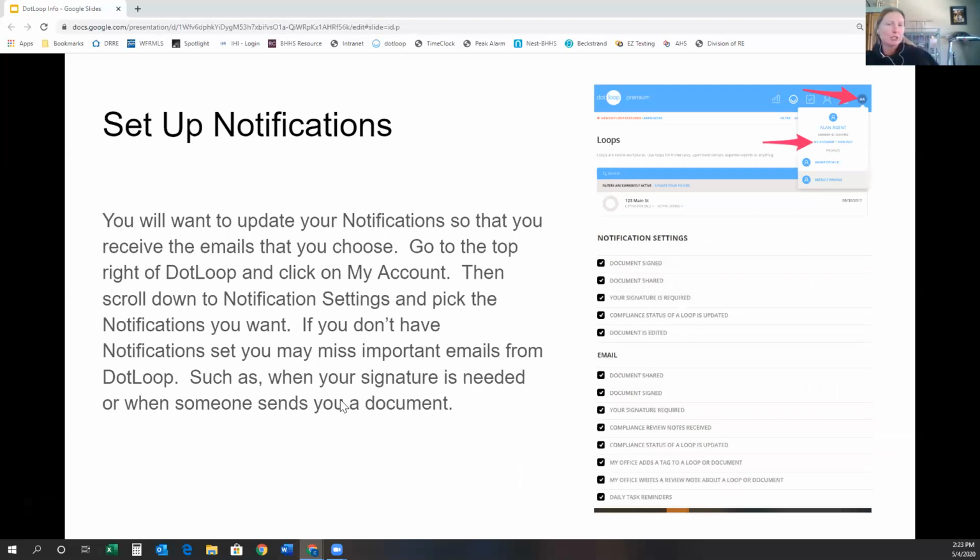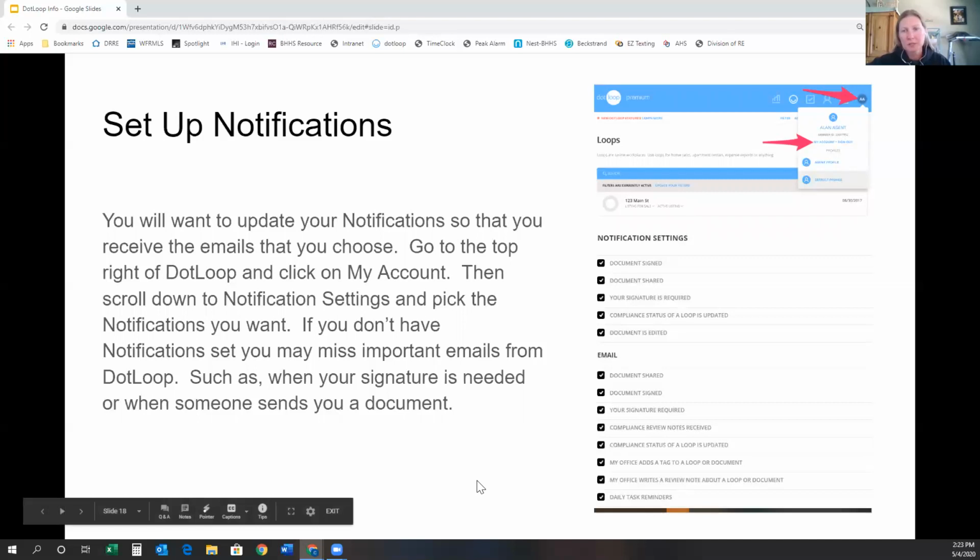Your notifications. I just had somebody email me today and say, hey, so-and-so, one of my agents, isn't receiving any emails from DotLoop. And I'm sending them stuff saying they need to sign something, and they're not getting those emails. You do need to set your notifications. To do that, you just click on the top right where your initials are, go to My Account, and then you're going to see a screen that looks like this.